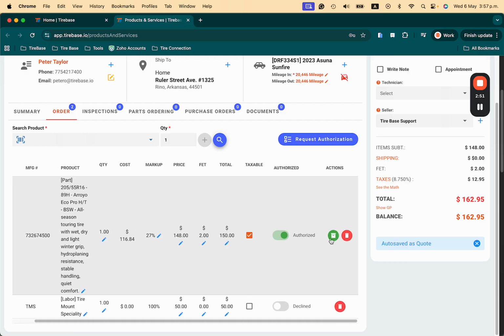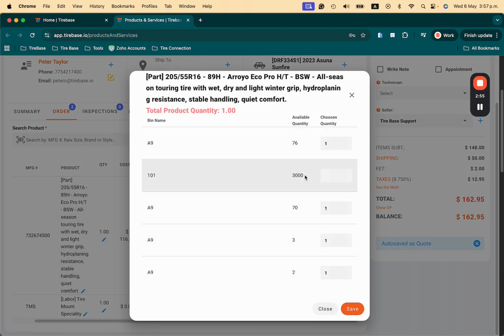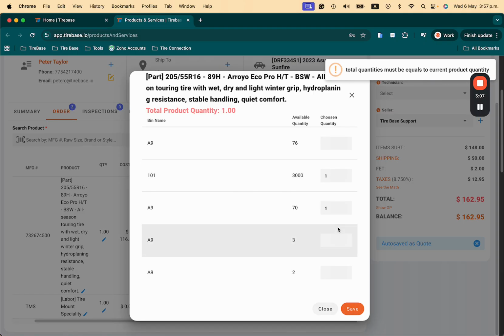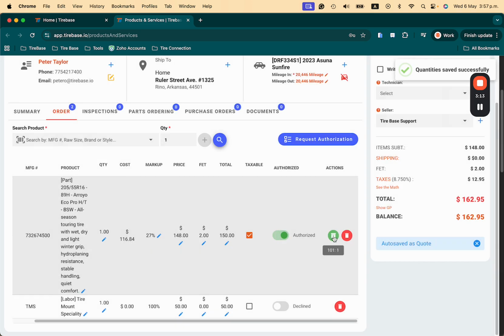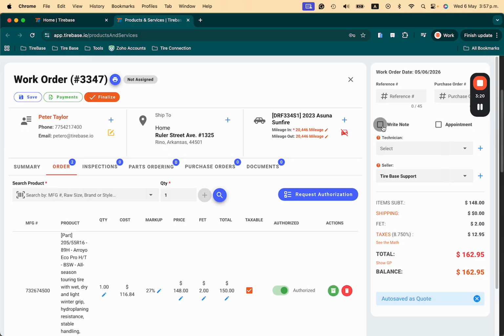You can also select from which bin you want this item to be pulled. Let's say you want it pulled from this one, the 101. Let's just select 1, save. Okay, we're going to close this one. Save, perfect. As you can see, we already changed the bin from which we're going to take this product.